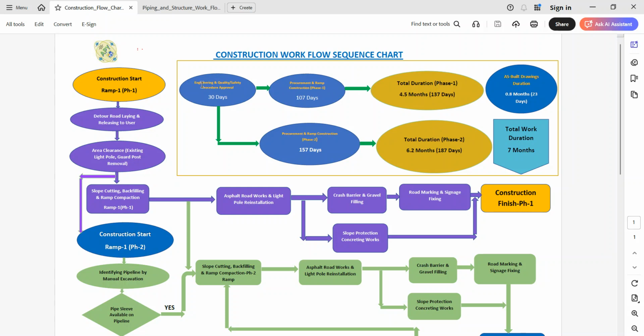Here, basically, we need to construct two access ramps. You can consider it like constructing bridges. So two bridges, but it's not column based, it is like a ramp. So here we need to basically construct two ramps. How can we capture this in a workflow sequence chart?